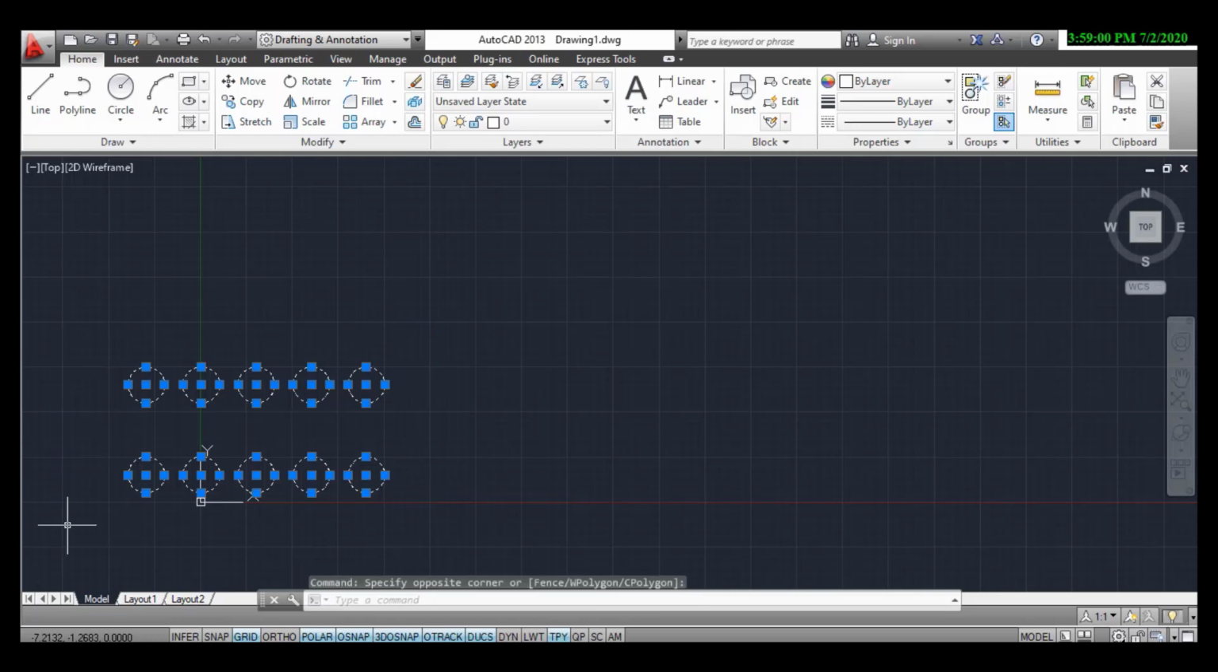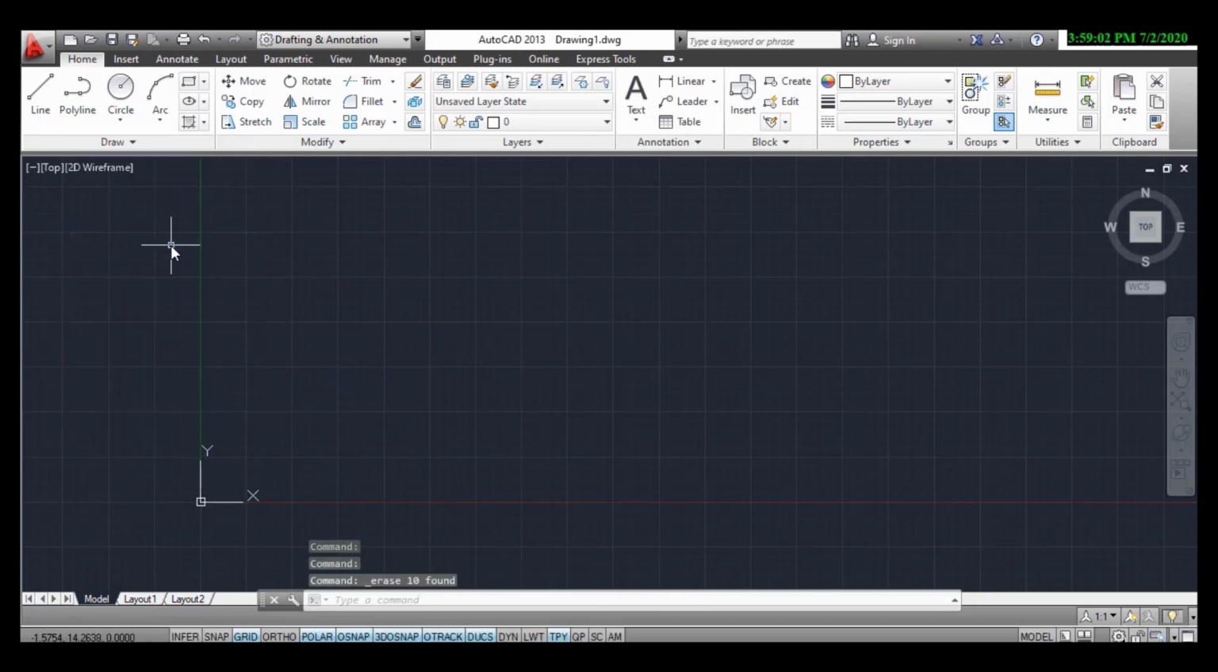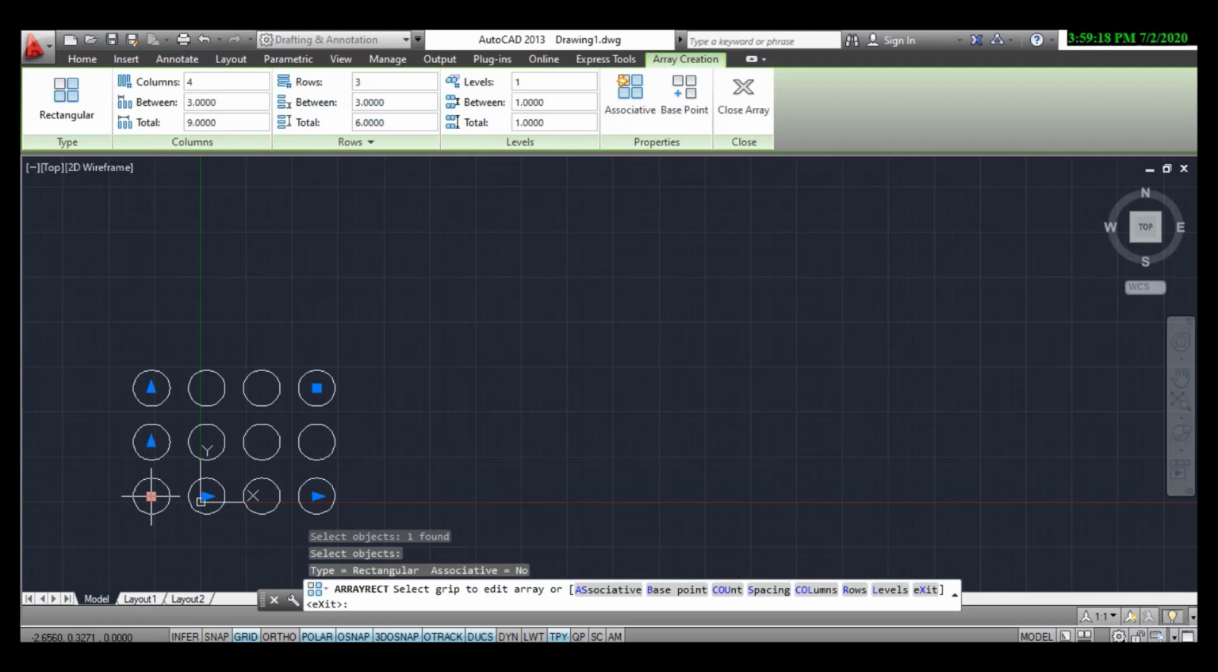Again, I will enlarge this array here, and then I will draw another circle. Again, I will select the array command and select this circle. Then press enter. Now, let us go to the associative option of the array command. You can choose whether an array by default is associative or non-associative in the associative option. To make your array associative, click on the associative option so that it is highlighted in a fading blue color. And if it is already highlighted, just leave it like that.